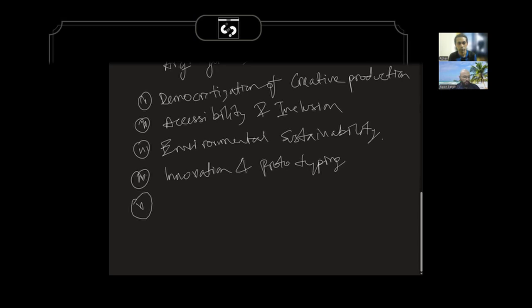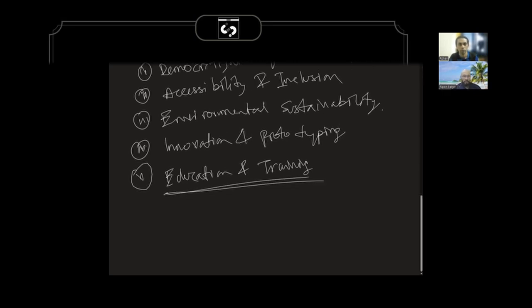And the next point is on education deployment. What we are talking about is education and training, I guess, in school scenarios.